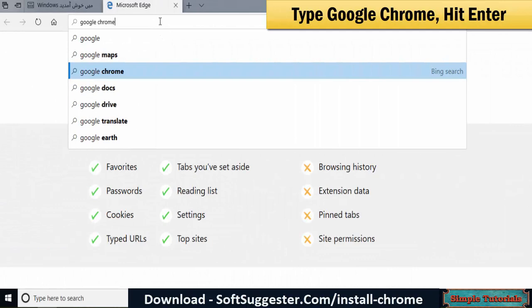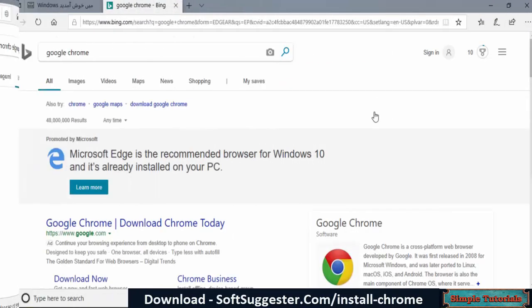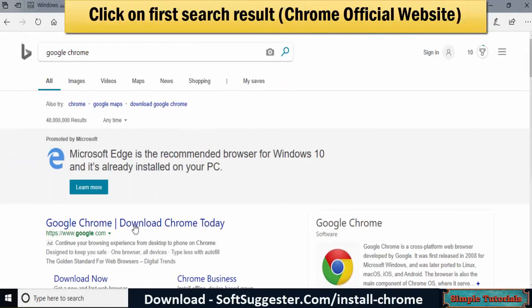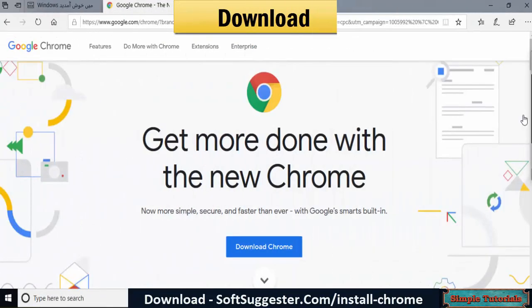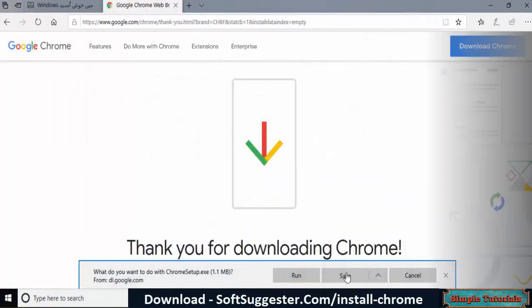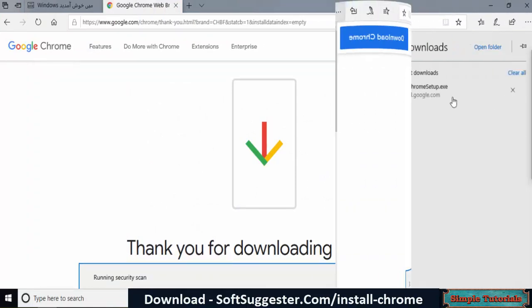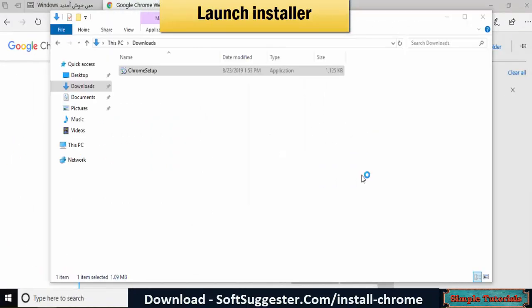Type Google Chrome in the search bar and hit Enter. Click on the first search result. Click Download Chrome. Click Accept and Install. Click Save to download. The download is complete. Click to launch the installer.